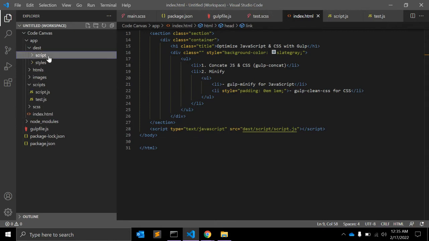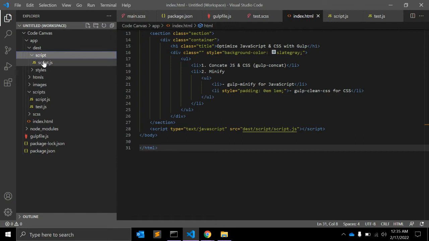Using this function, you can always create multiple files in development, and it will concat into a single file in the destination folder. So you can use that file in HTML. It is always a good idea to build your project like this. So the next thing is we need to minify that CSS and JS. Okay, so let's do it.